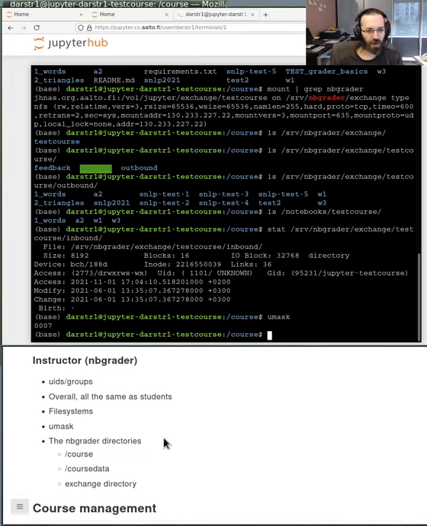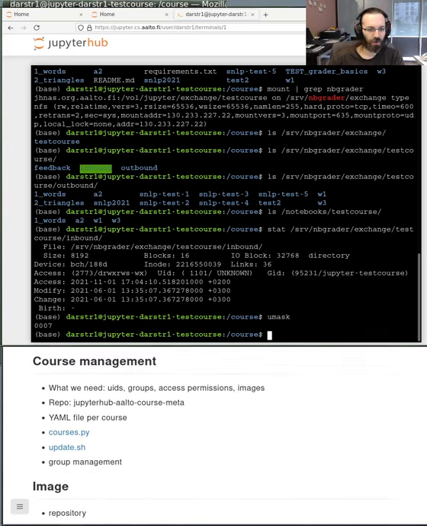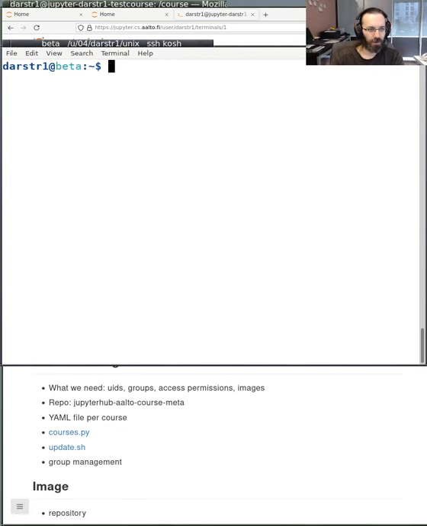So if you notice everything I'm saying here, it's not really specific to Jupyter or Notebook Grader. I try to make it look like a completely normal Unix system. And that is by design. Okay, should we start taking a look at the course management then? So, here we are on my work computer.